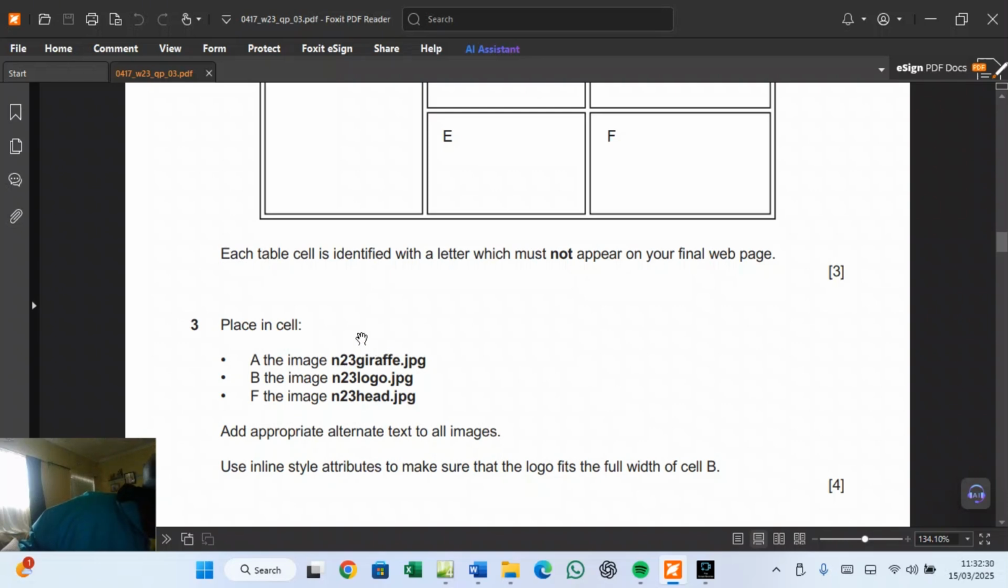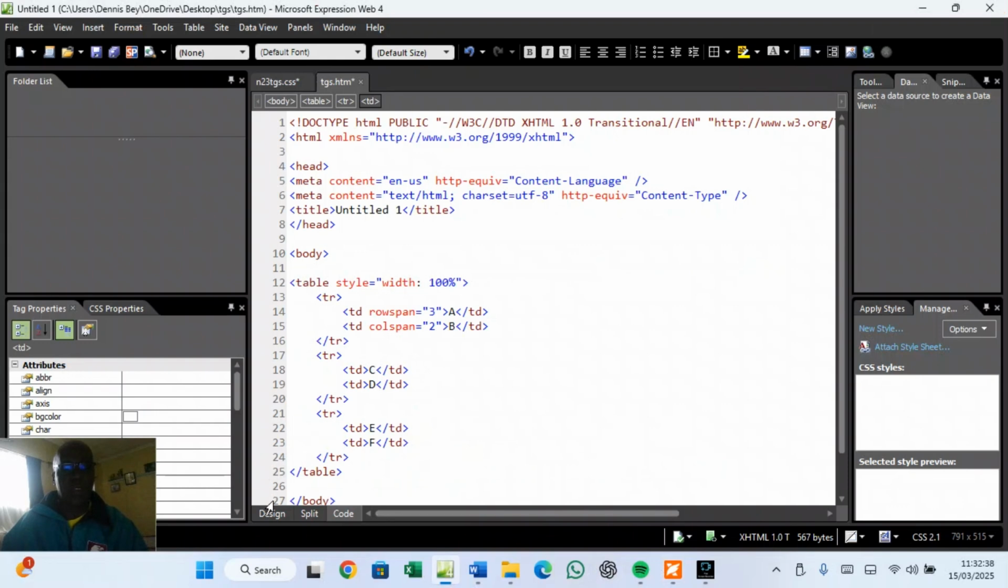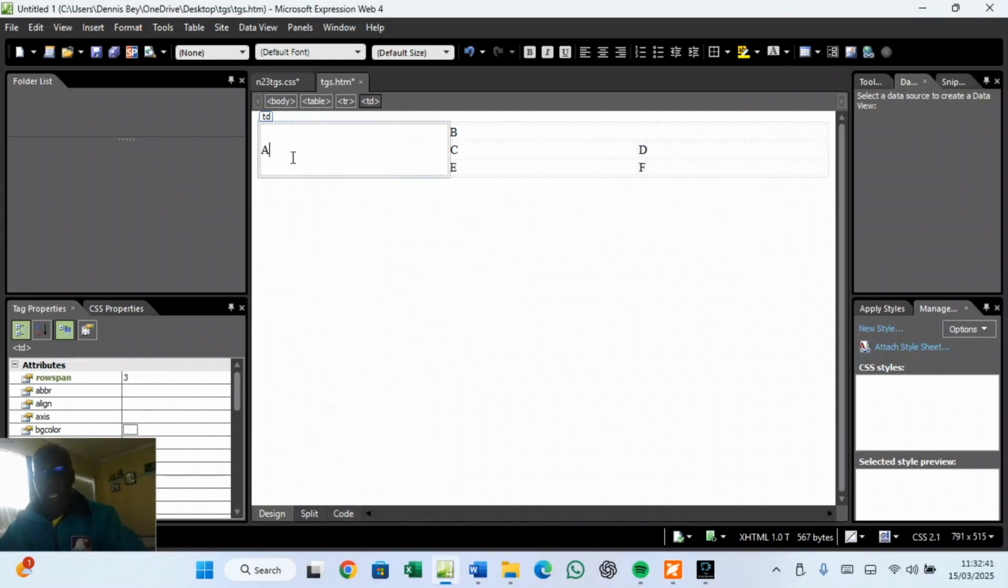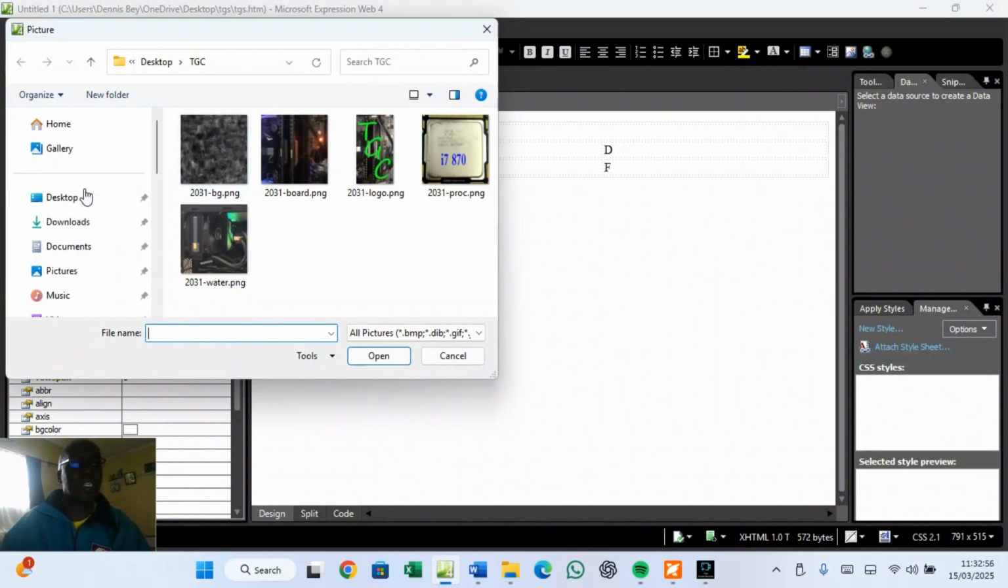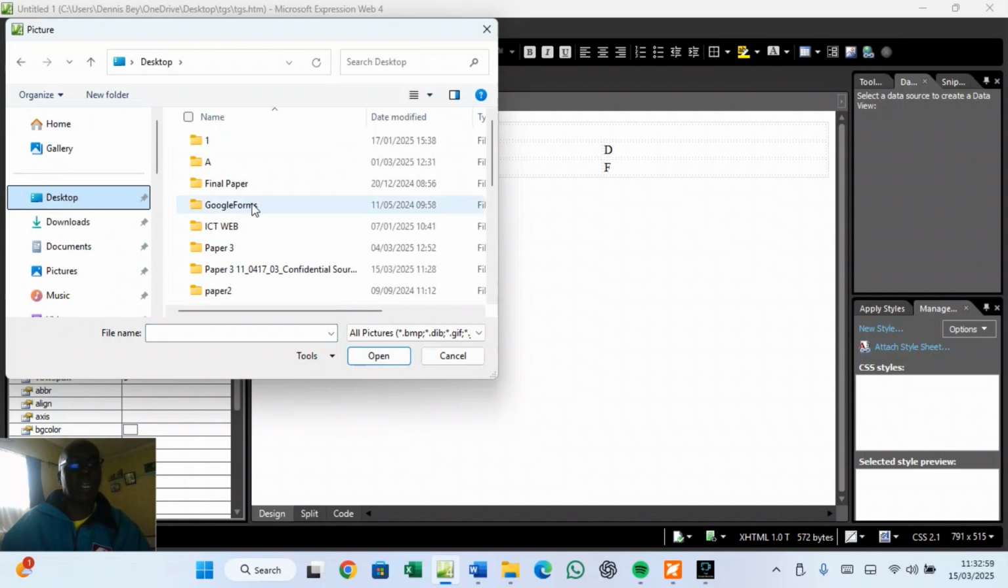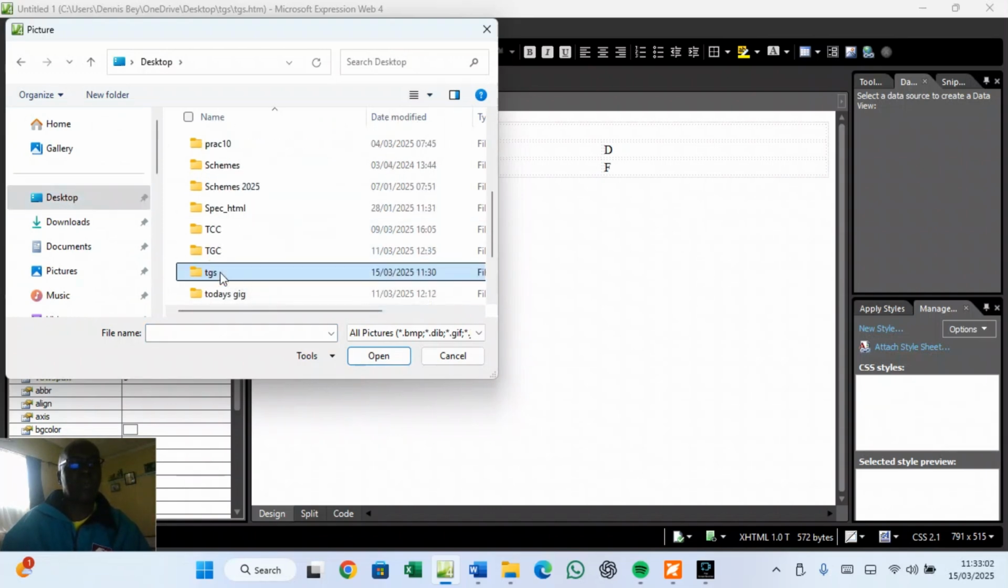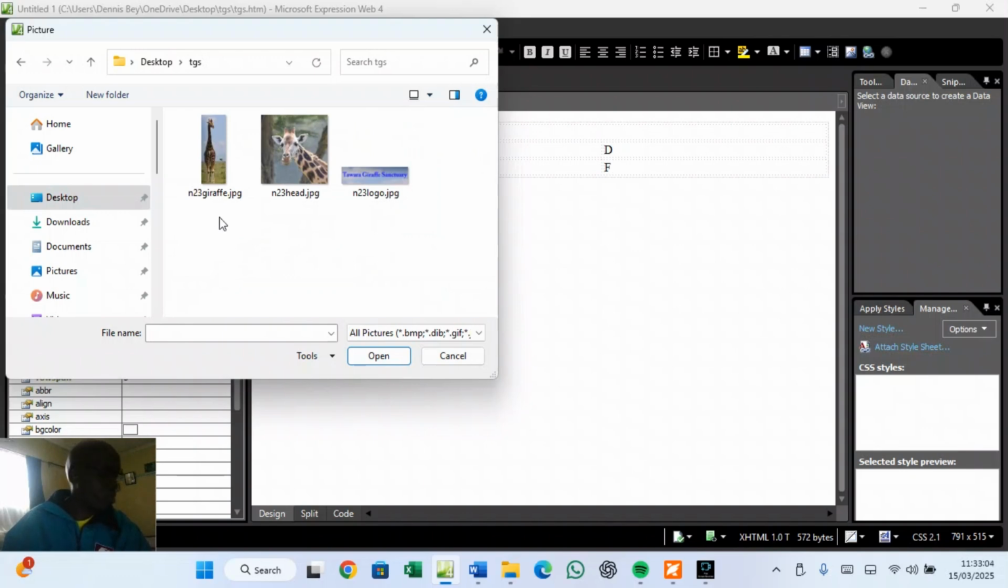So what I need to do in cell A, I'll come to, where is cell A? Cell A, I'll go to design here. I click on cell A, I remove that. So they have told me to put N23 giraffe, and they're in my folder called TGS. So I'll go to insert, picture from file, then I locate TGS. This is not TGS. I need to go to desktop, and then I go to TGS. TGS was in small letters. So it was N23 giraffe.jpg.